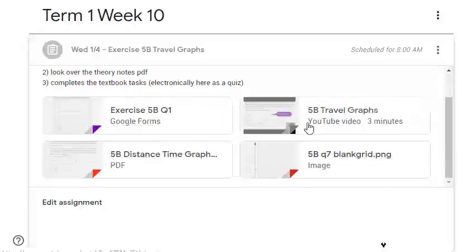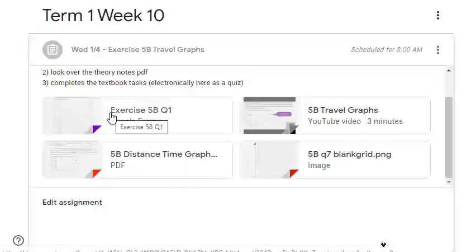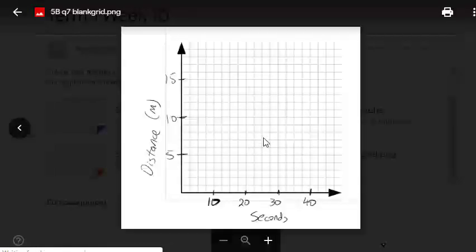Which is this YouTube video. There is a copy of the notes that I write during that video if you want to look at those without having to pause the video, so you can see it all at once. And then there is the textbook exercise I've actually made into a Google quiz. And there is an image here which you might want to download so that you can scribble on it and submit it for the last question, because you have to draw a graph.